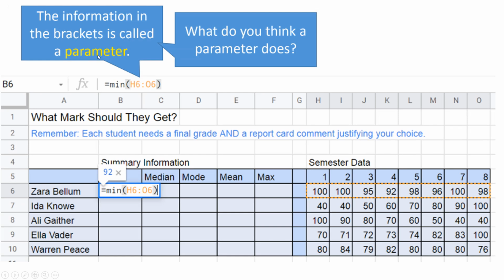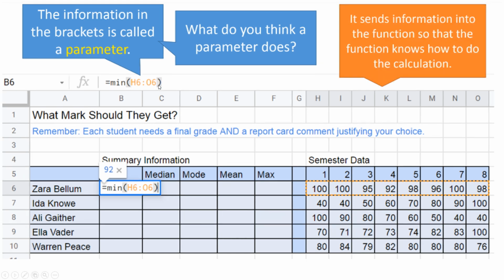The information in the brackets, the H6:O6, is called a parameter. And what a parameter does is it sends information into the function so that the function knows how to do the calculation, or it knows what data it's working with.